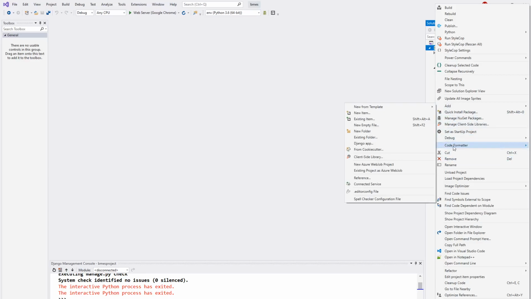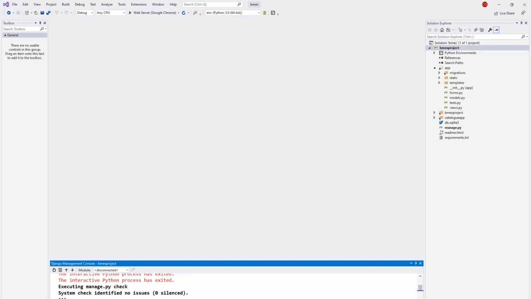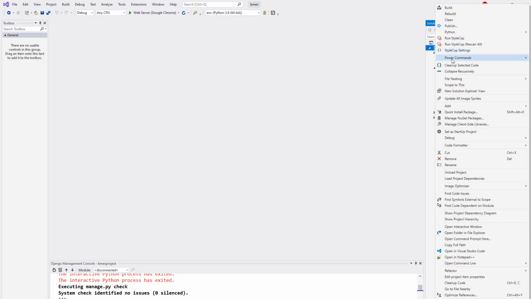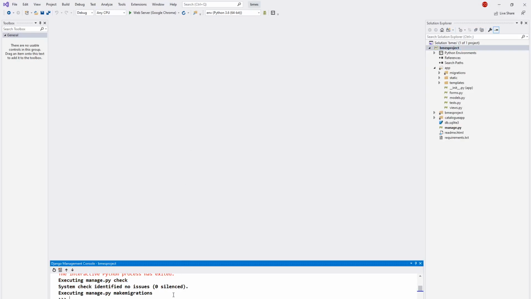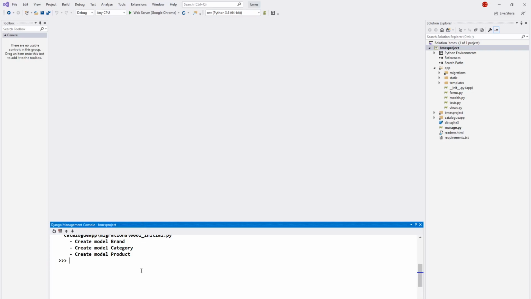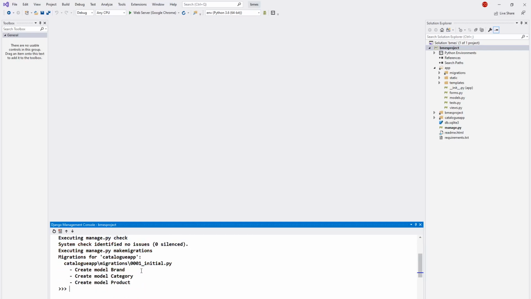So what I will need to do is let me do Python check again. You see, I'm going to Python and I'm doing check. There is no issue identified. So the next thing I need to do is to create my migration. So let's make migration. I think migrations have been created.